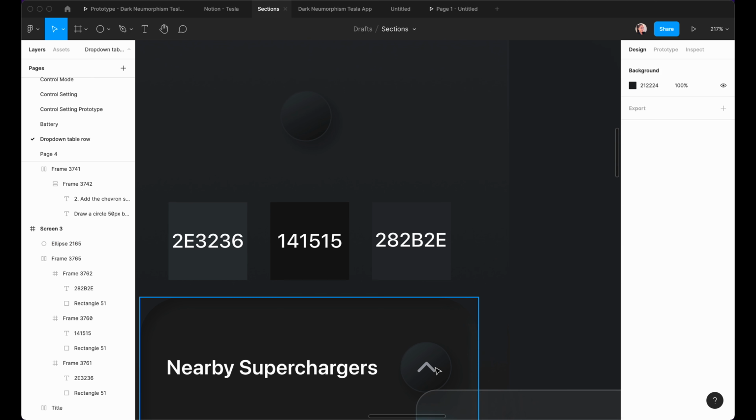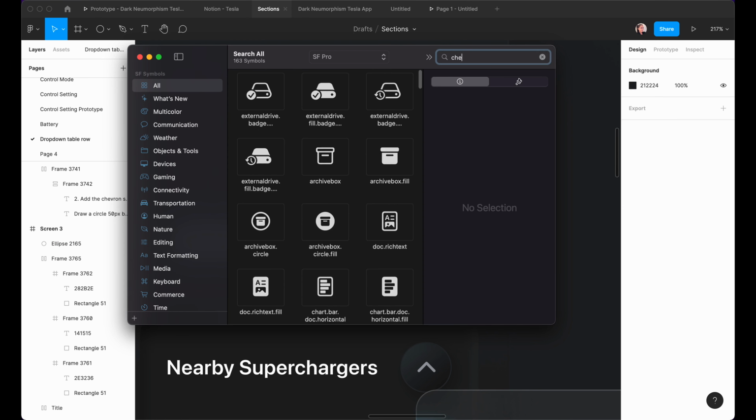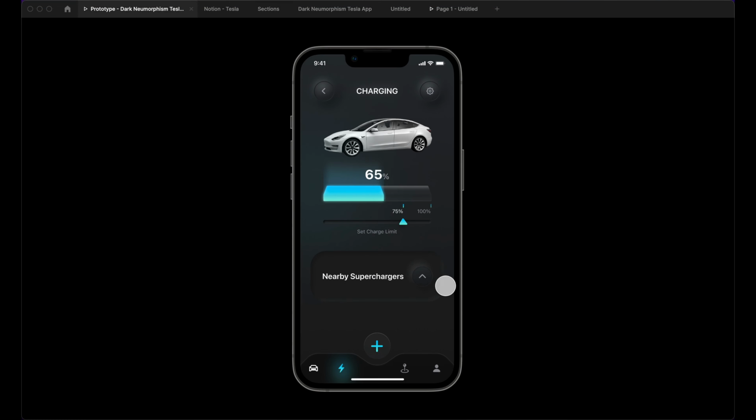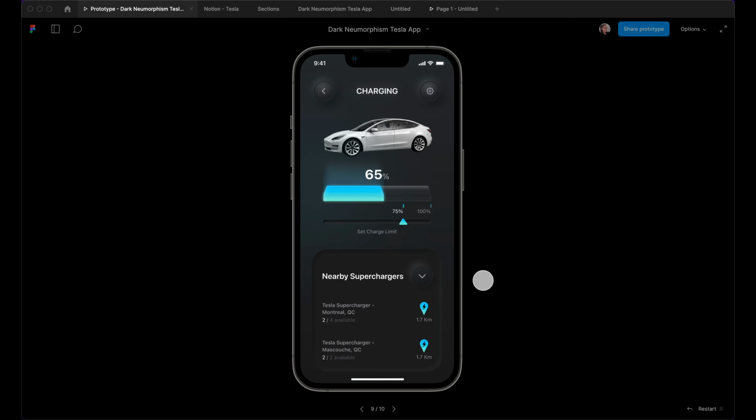Next, I'm going to add the chevron symbol. So let's go to the SF symbol. Search for chevron. So you have the choice to take the chevron up or chevron down. It depends. For now, I'm going to take the chevron up because when I open the drop down button, the chevron goes down. When I close, the chevron goes up. So normally I made 2 different table rows for this prototype, but the main design is going to be this one. So we're going to take the chevron down.